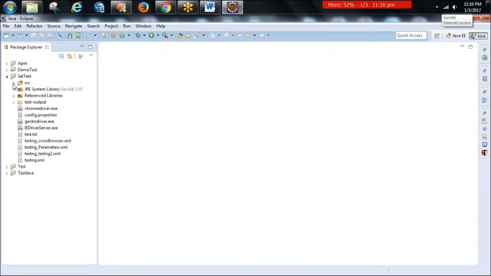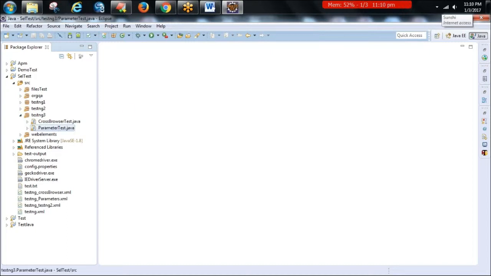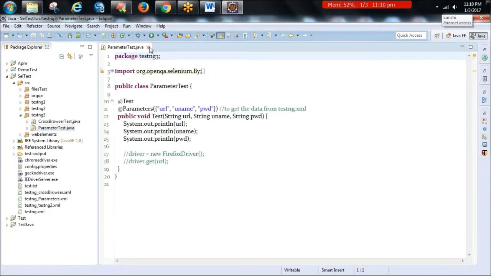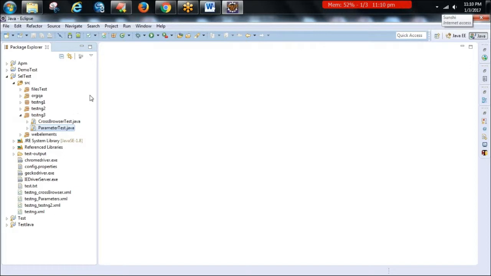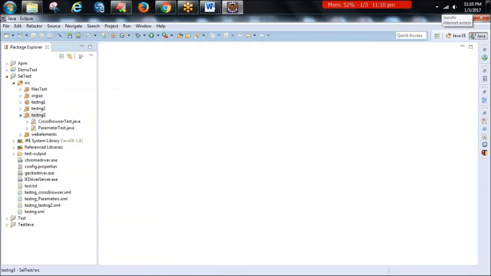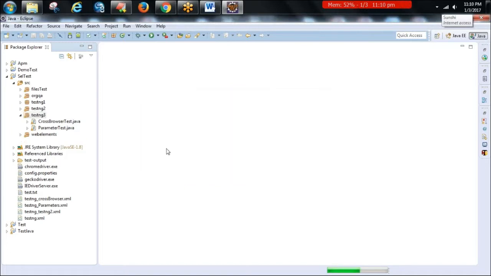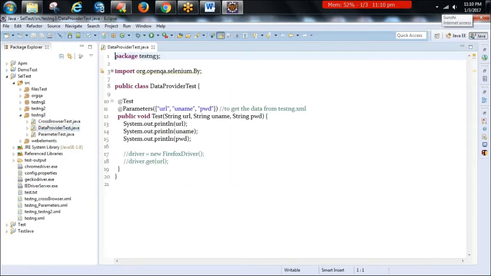So we were under this project, then I'll just go to the same parameters only. Let me copy and paste the same thing under this and rename this as data provider. So data provider test. Okay, now we'll see how it looks like.